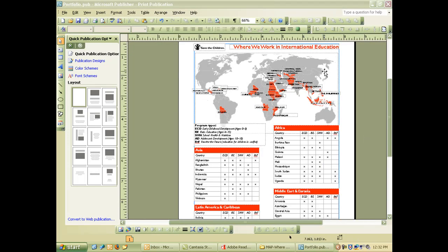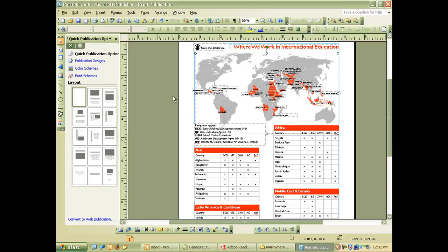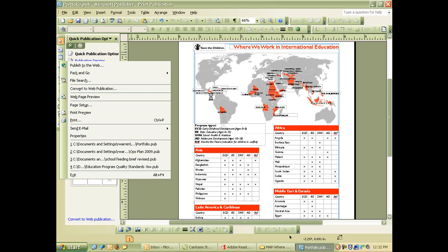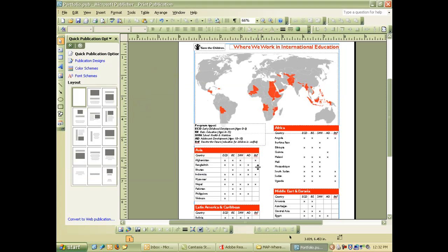And when you're all done making your changes, I always recommend that you go in, choose your images, choose compress pictures, and compress them to the print resolution that Publisher recommends, which is 200 dpi. That way you don't end up with a document that's huge. And then just create your PDF. There's another video on that if you don't know how to do it. And there you go. You're going to have your PDF map.